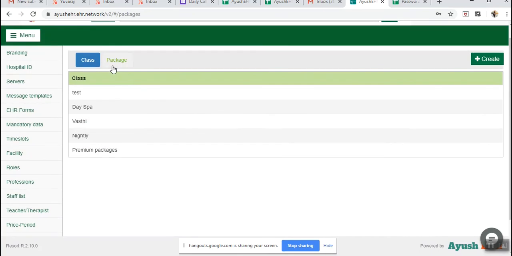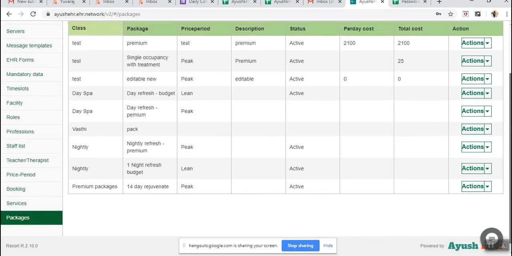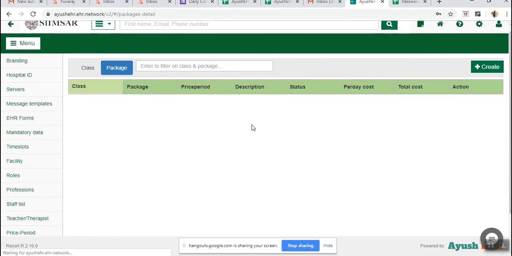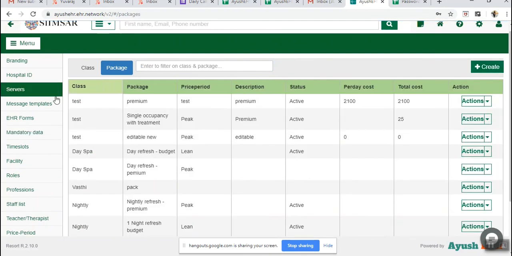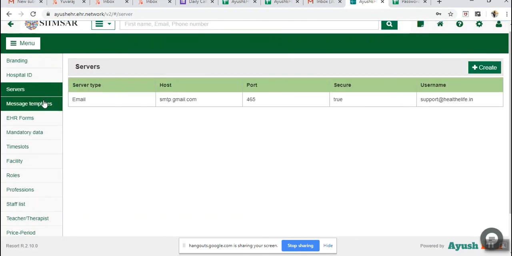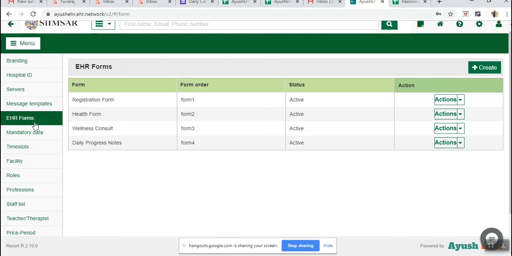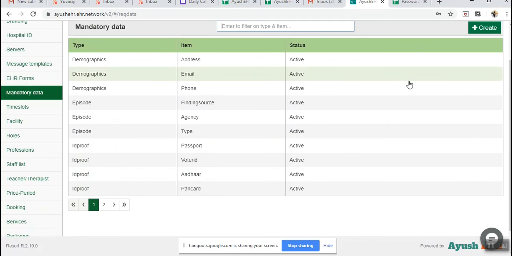Here there is an option of package. These are being updated from our end, and this can again be customized. Once you are onboard, our team will get in touch with you to do all the technical things and all the settings. So these are the features of our software.